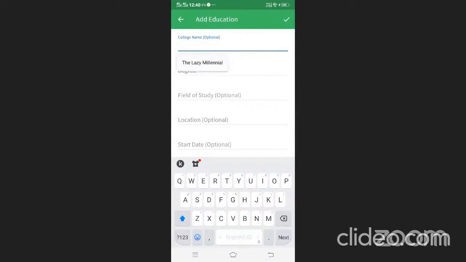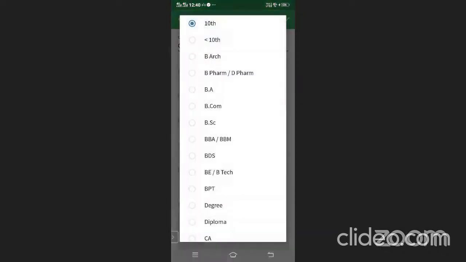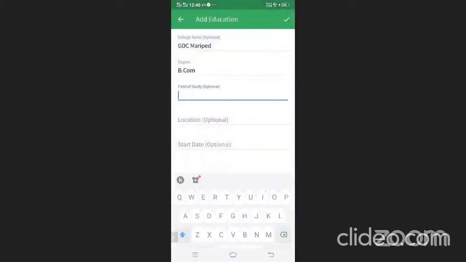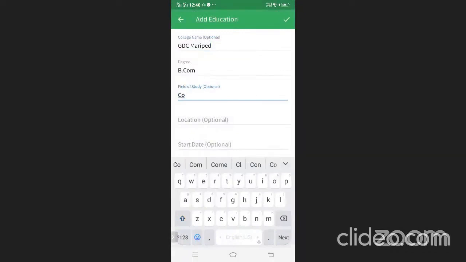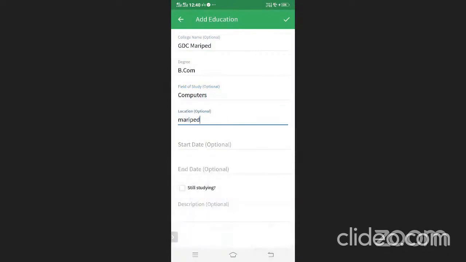So here I'm adding education. I'll add my college as GDC, let's say Mariped, and my degree is, I'll add BCom. Field of study, let's say I'll add computers. Location Mariped. Start date and end date, still it's optional, so I'm not adding.